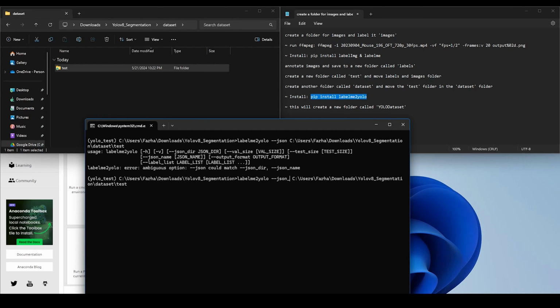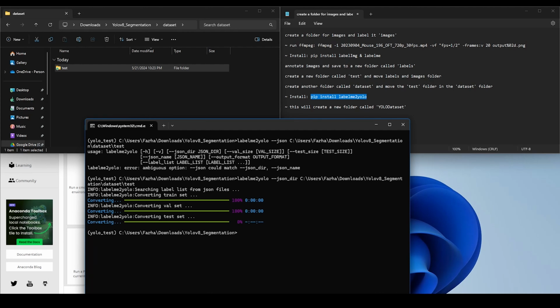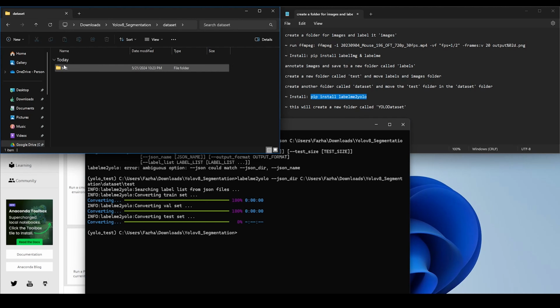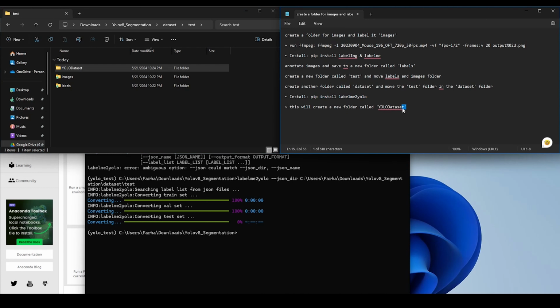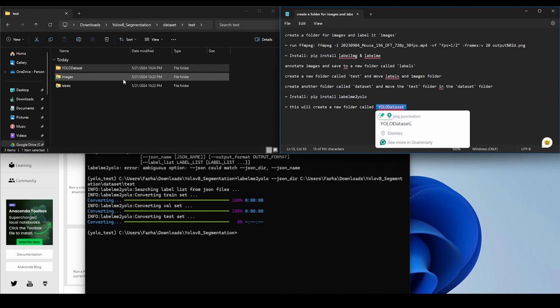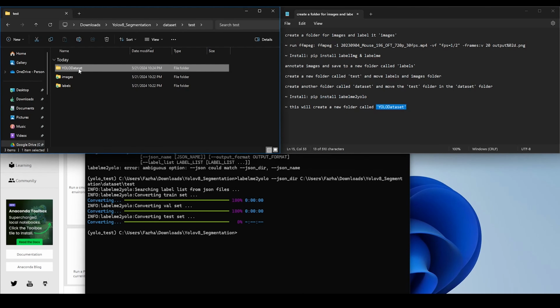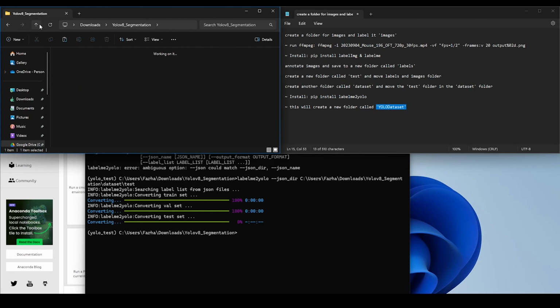So it's labelme2yolo --json_dir and the path to the test folder. And it's really fast to convert the labels to the YOLO format. And then this new folder comes up, which is called YOLODataset. And this folder now contains the training dataset that we would need, and also the labels.